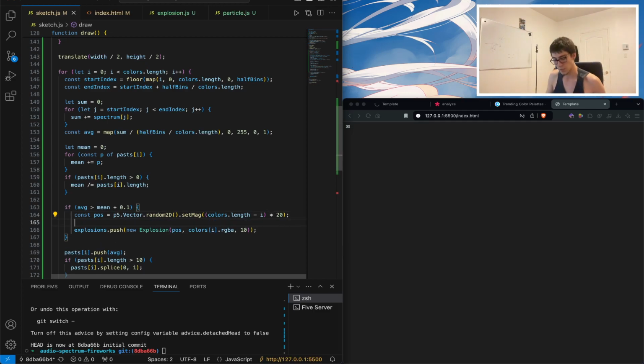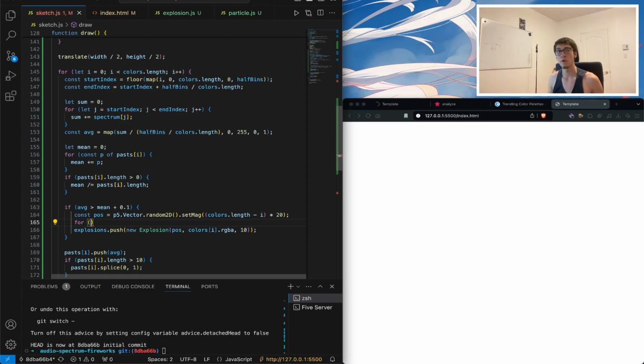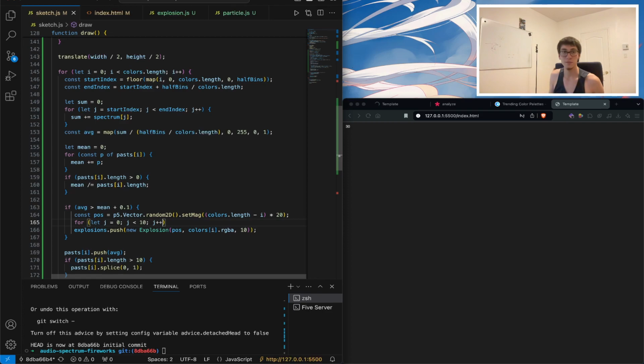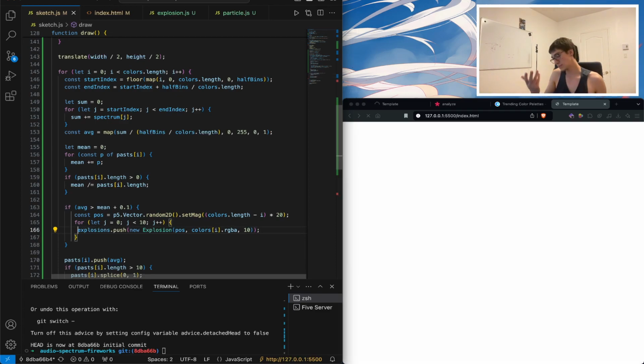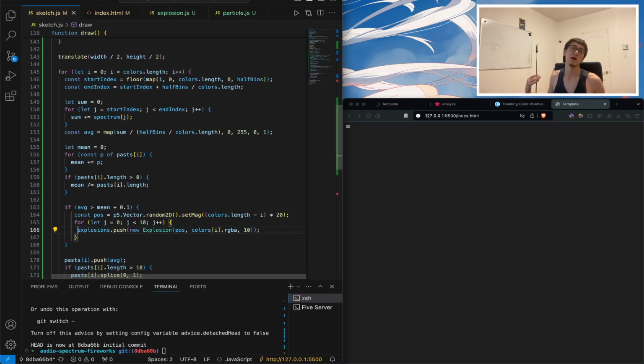So we could just do something like, to get more particles at the same time whenever they're pushed into the explosions array, we could possibly do something like let j equals 0, j is less than, let's say, 10, so we create 10 explosions, j plus plus. We could do something like that, right? Possibly. But let's see. I think it's going to be fine. But there may be a better way to do it, and I'm going to do something different afterwards.